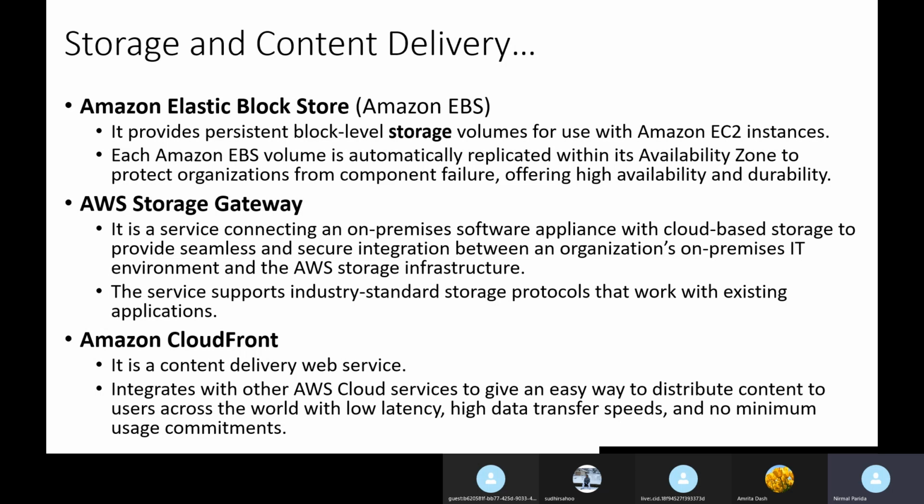And each Amazon EBS volume is automatically replicated within its availability zone to protect the organization from component failure, offering high availability and durability. So this is a network storage. While creating your virtual machines or your EC2 instance on the AWS platform, you use this service to create a volume or use a volume. Maybe I need 100 GB of hard drive for my virtual machine. You can take a 100 GB EBS volume for your virtual machine.